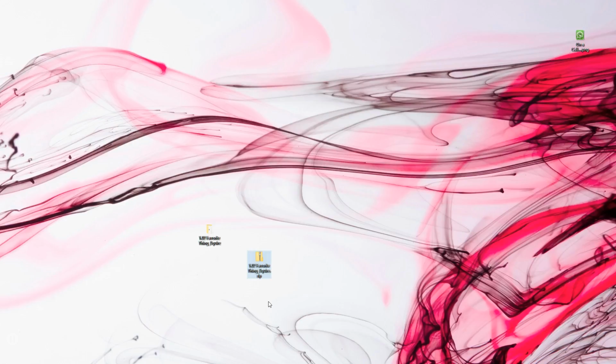Once you've completed the assignment and finished and submitted the assignment, you can delete these folders, and that's perfectly fine.